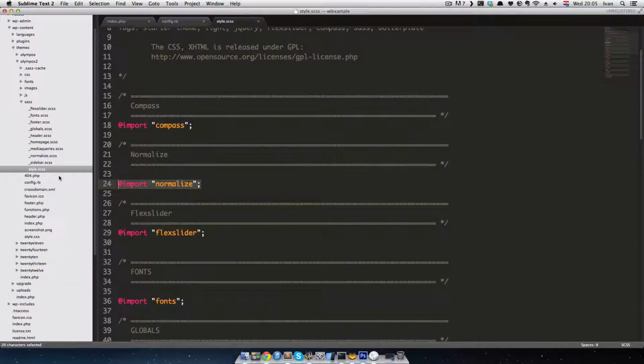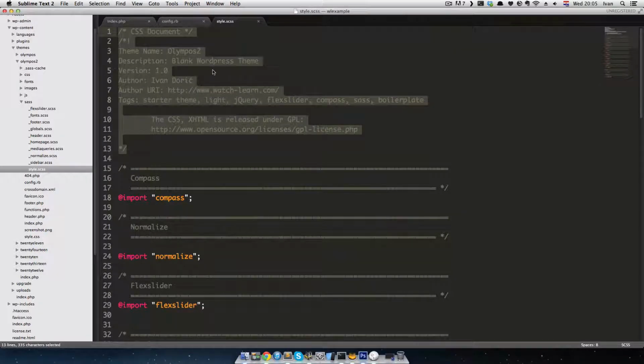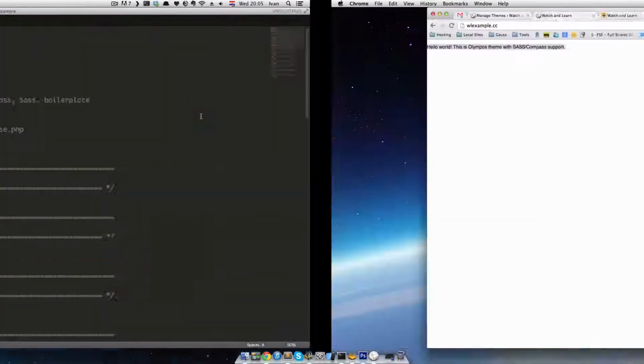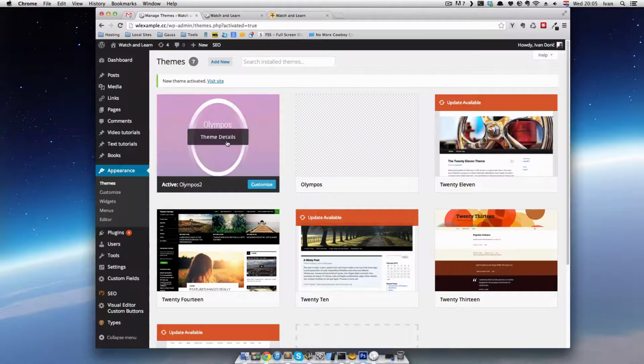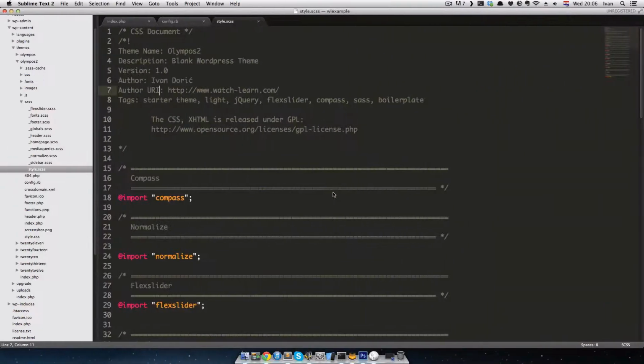This file is I wouldn't say the most important, but it's very important. In this file I have first of all this default WordPress code. So you have to have this if you want your theme to work. My theme name is Olympus 2, description, blank WordPress theme, version, author, URL, tags, and so on. And if I go to my dashboard here and click on theme details, I will see all that information right here. So you have to have that.